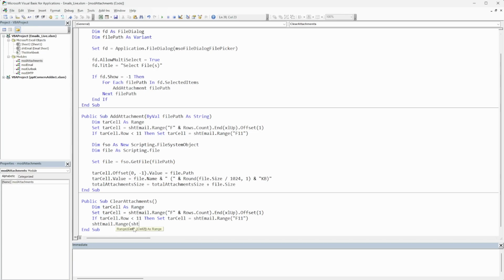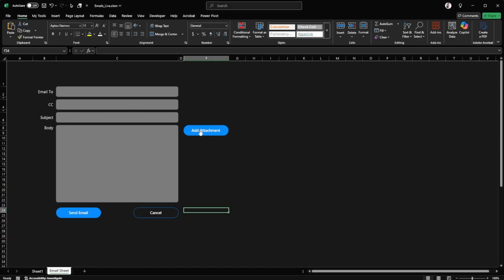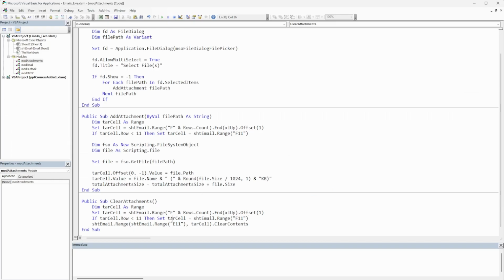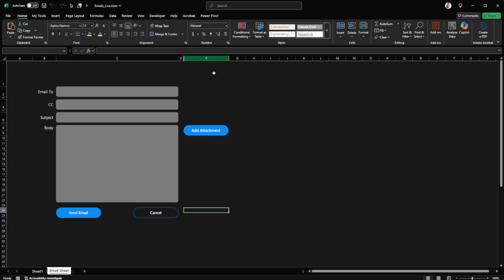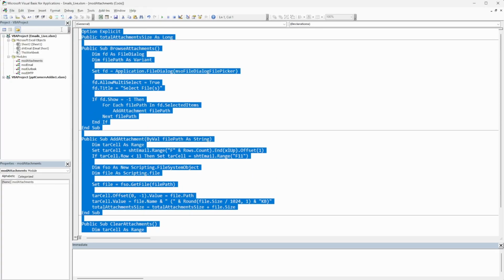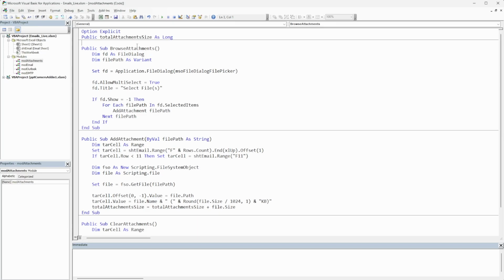So you see here, range can take 2 cells. That'll go from the top left to the bottom right. Sheet email range, E11, and then the second cell is the target cell. Let's clear that. So we add attachments, we'll add all these. Then we'll run that clear attachments, and they're all gone. Right, so these are all of our routines that handle the attachments themselves.